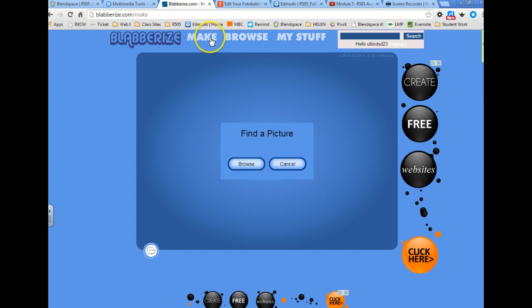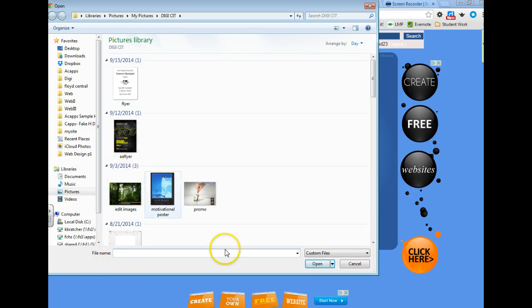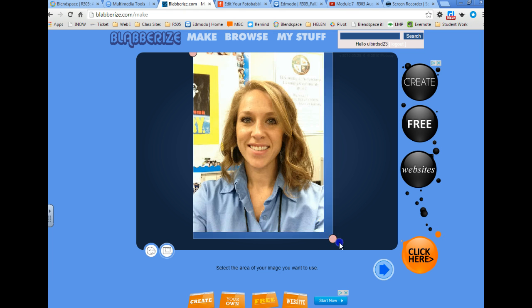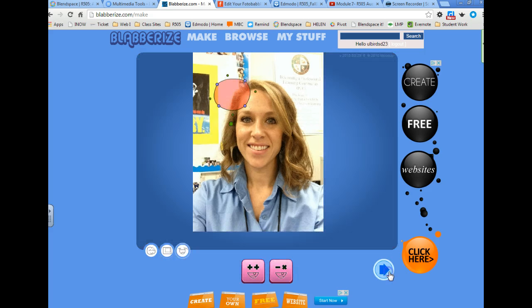Alright, to get started you would hit the make button on the top left. It's not really that intuitive because the buttons don't look like they usually do, but hit make. Then you would browse for a picture. And you need a picture of either a person or an animal so you can move their mouth. It asks you to select the area of your image you want to use, then I guess you hit the arrow here. Now you want to identify the mouth area.